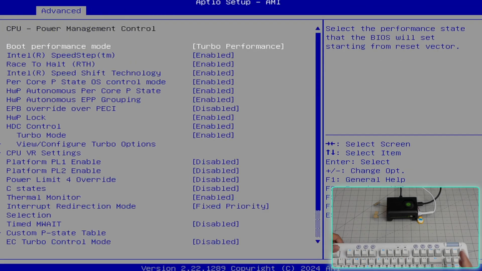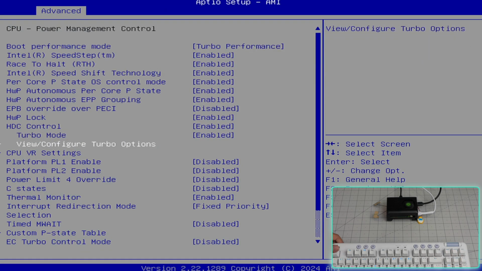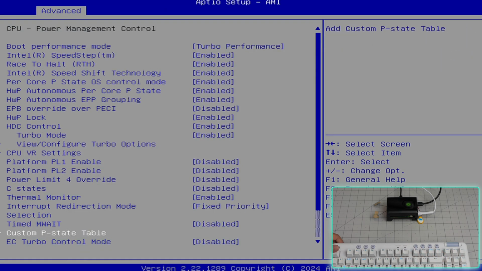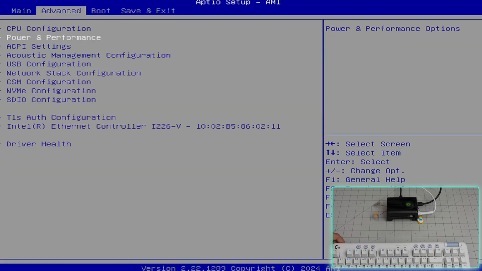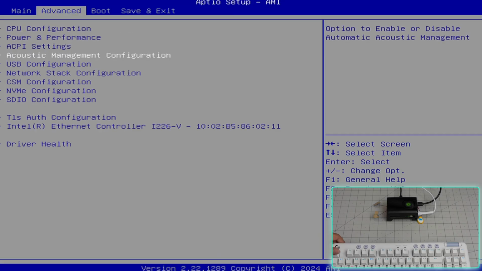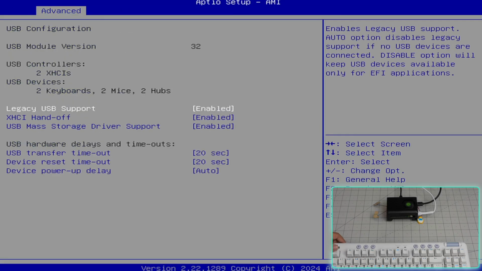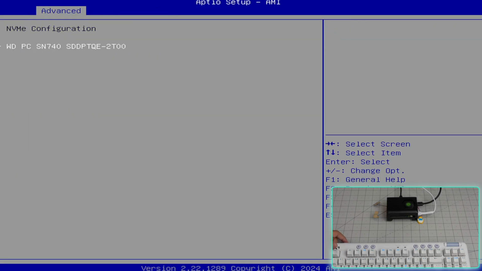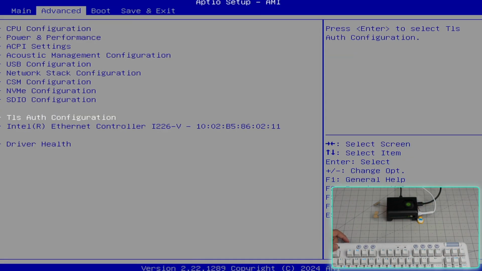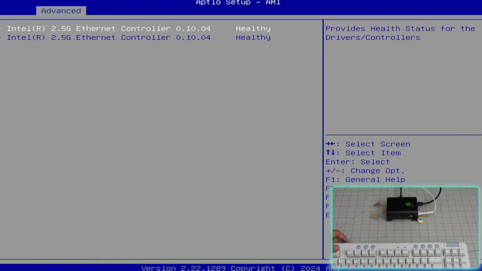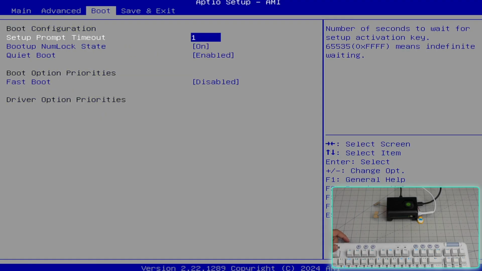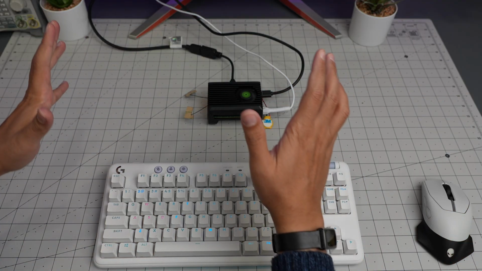Power performance stuff, you guys love these things, the turbo mode and the C states and stuff like that. P state also here. Okay, not going to touch anything. GT power control stuff over here. ACPI settings, acoustic management, USB. Network, CSM disabled, NVMe. It detected my Western Digital 2 terabyte NVMe SSD, SDIO, TL-Auth, Intel Ethernet, 2.5 gigabit Ethernet plus PoE, perfect. And driver health. Boot and save and exit. All right, everything seems to be in order.